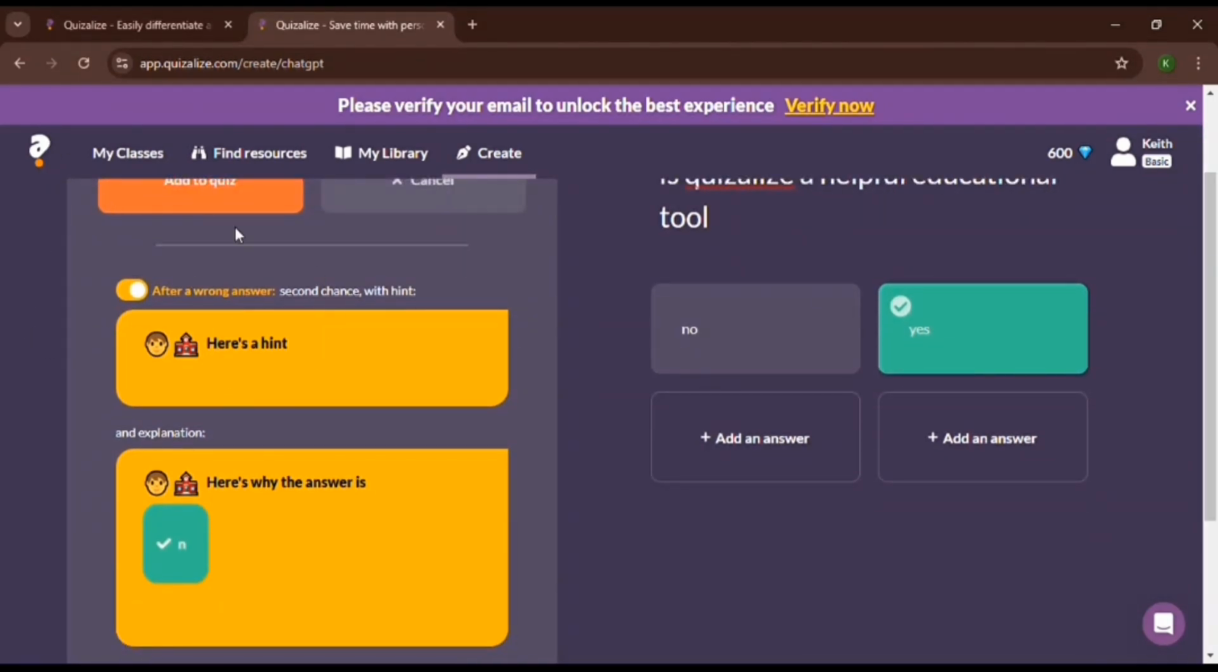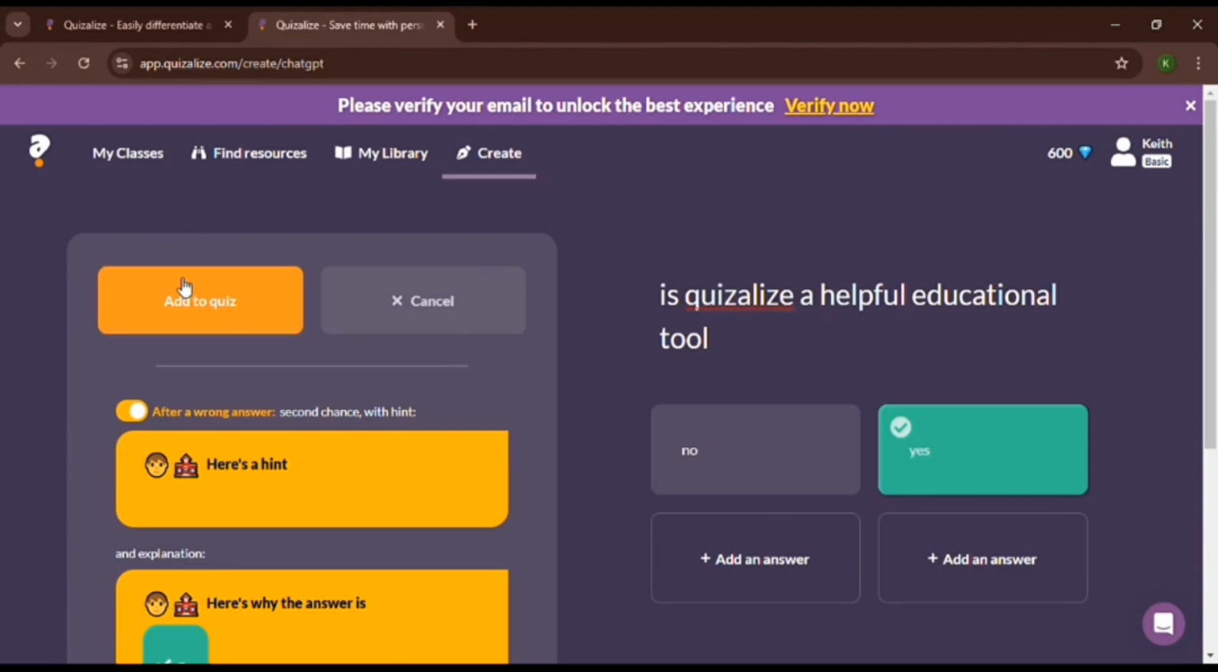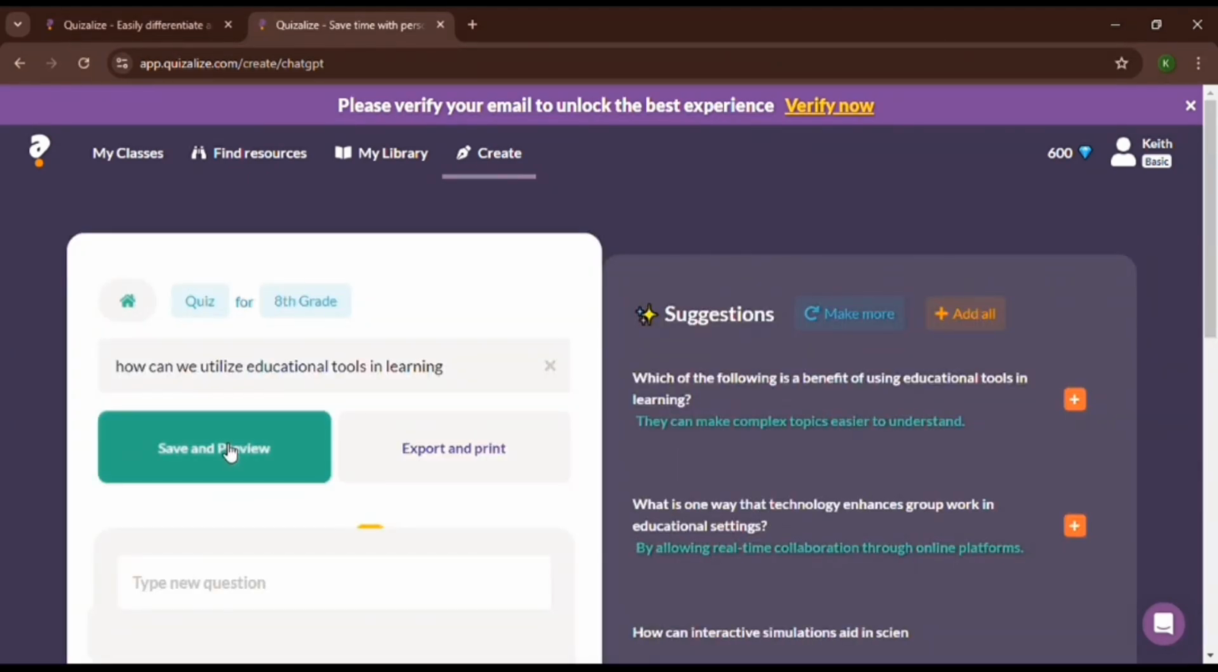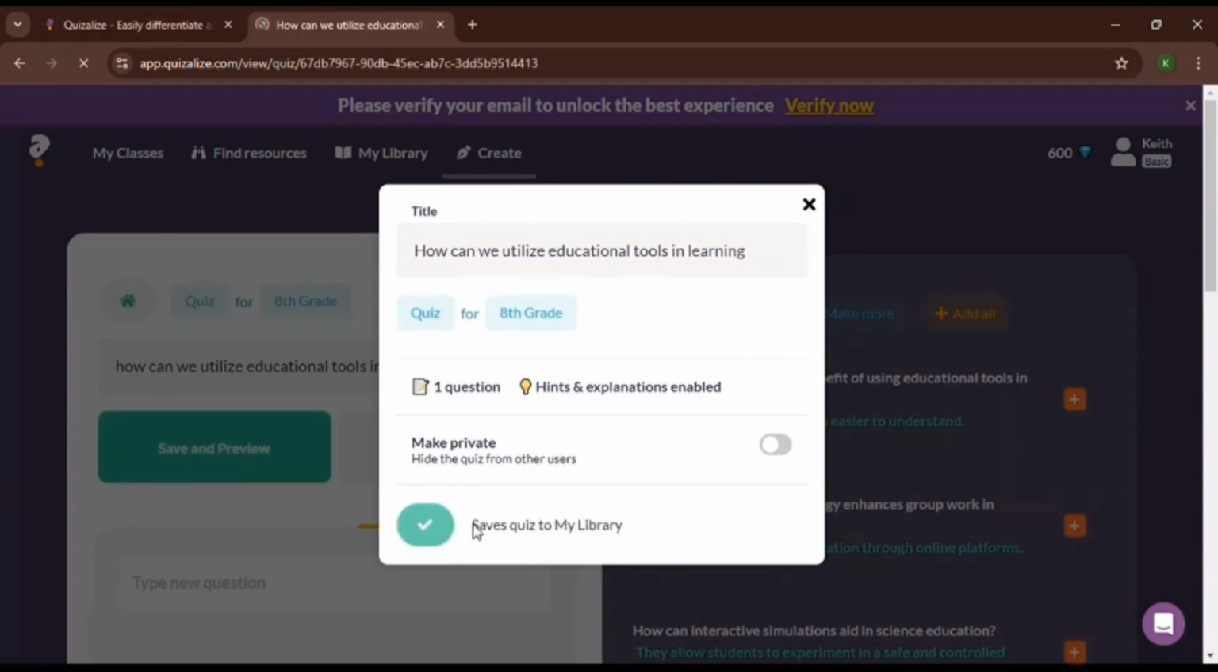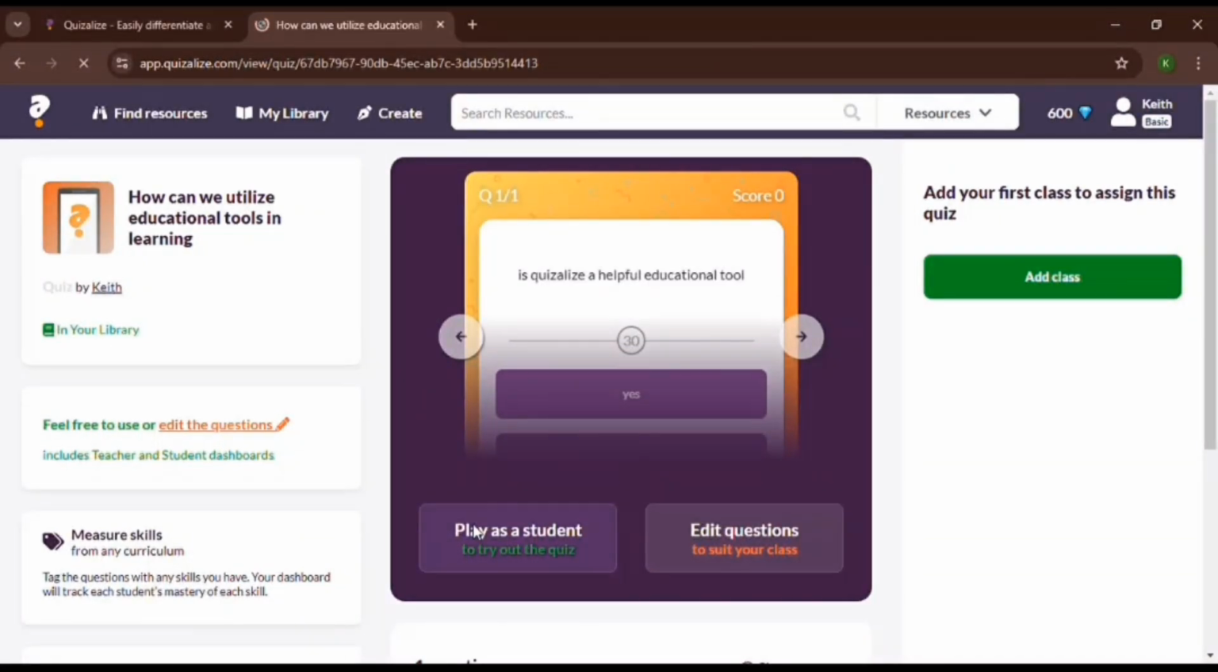So here we can also give our learners hints and also an explanation why that is the answer. So let's scroll back up and add that to quiz and then save and preview. We can also make this private to hide the quiz from other users. So let's save and preview. It automatically saves to my library.